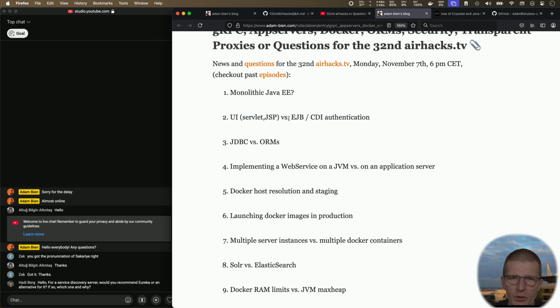Then UI: servlets, JSPs versus EJB and CDI, authentication. This is an interesting one. I forgot what the question was, but what we would do today is not that different, right? Maybe what's different is that back then OpenID Connect or OAuth were not that popular. But I remember, this was at JavaOne, still Sun's JavaOne. And on the very first day there was Community Day. There were tables, and there was a conversation at a table with Sun engineers, and we already had a conversation about OpenID Connect with Sun Identity Server and the Glassfish Identity Manager, which is right now ForgeRock.